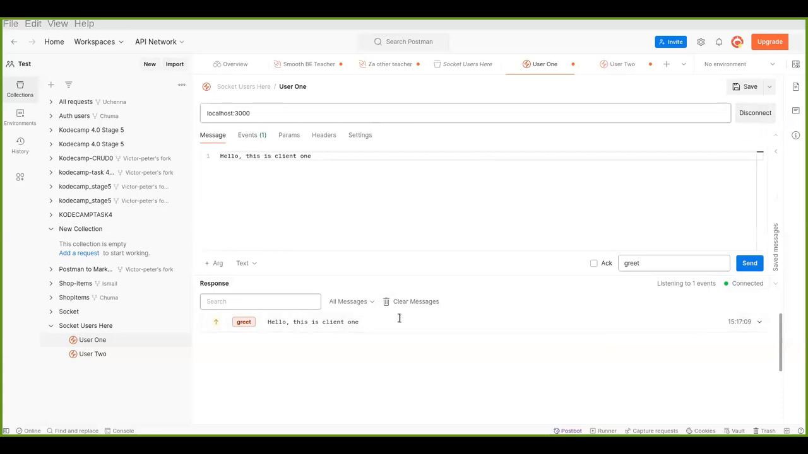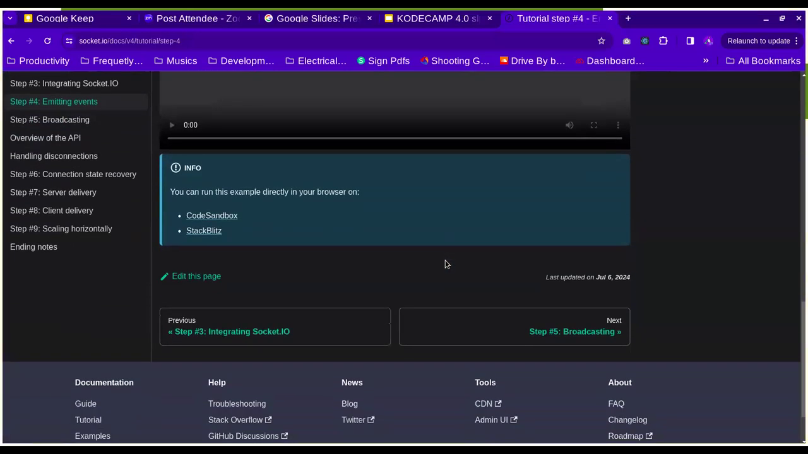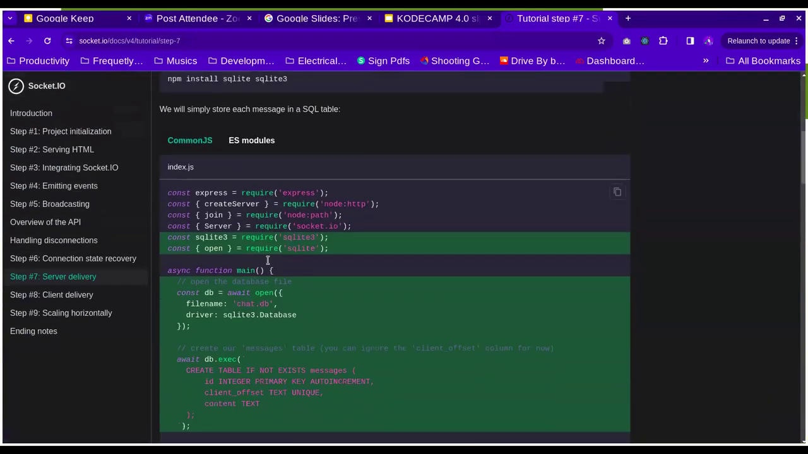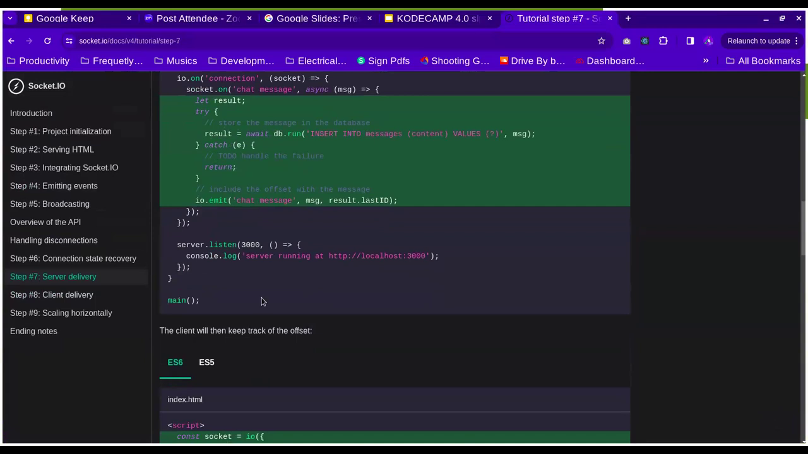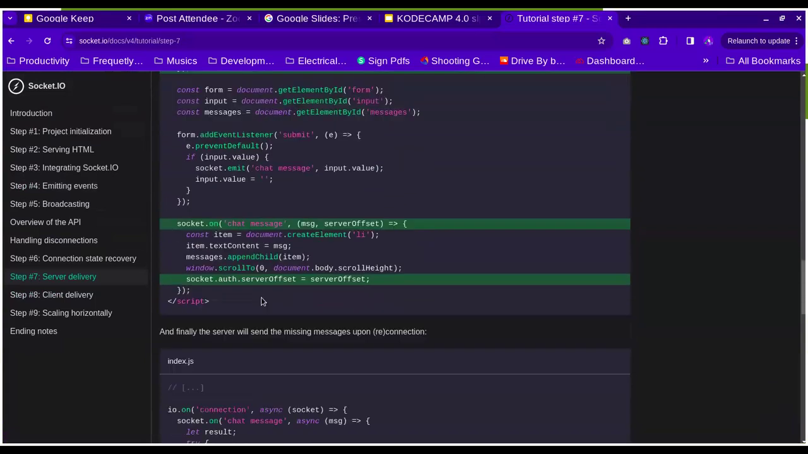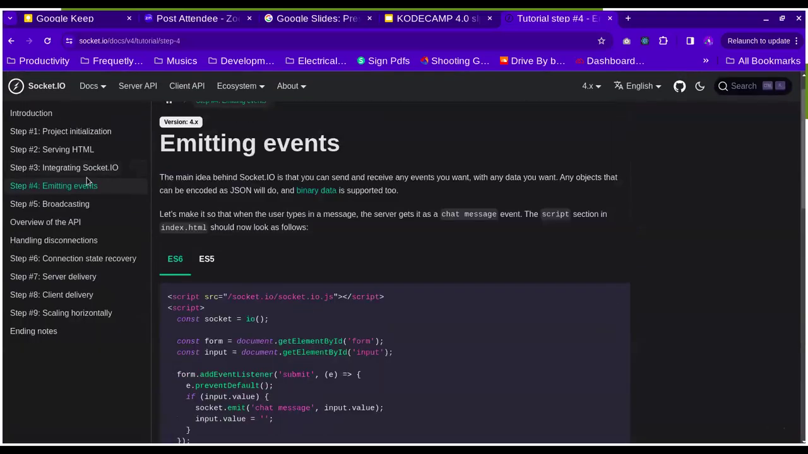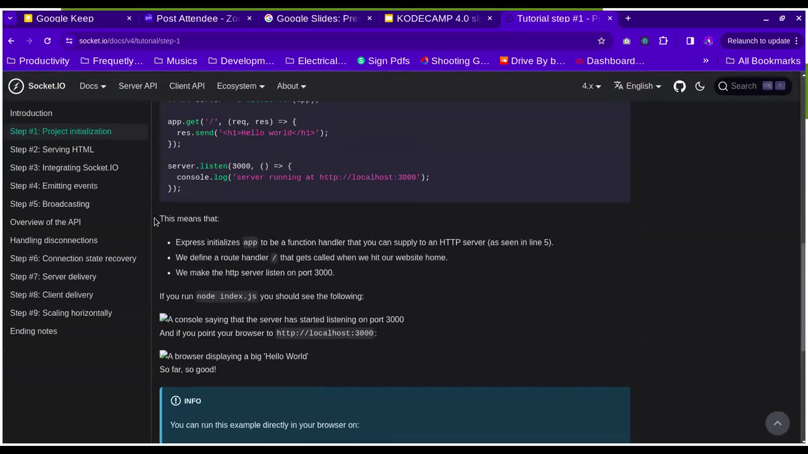Okay. So there's something I'm not doing right. I acknowledge that. Let us go to their documentation. Okay, so let's see. Server delivery. Let's see. So on this, we can emit. Okay. Once we get a chat message, we can emit a chat message. Beautiful. So let's see. Emitting events. Okay. Let's see their basic example to be sure. Where is it?